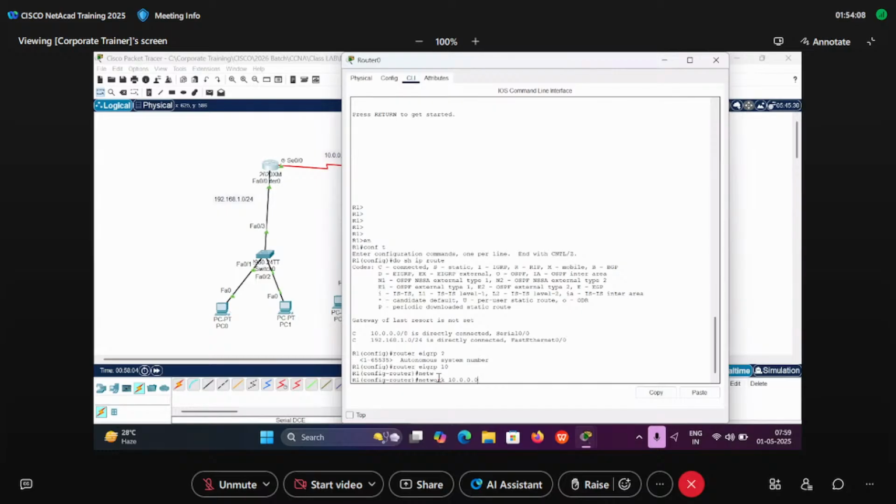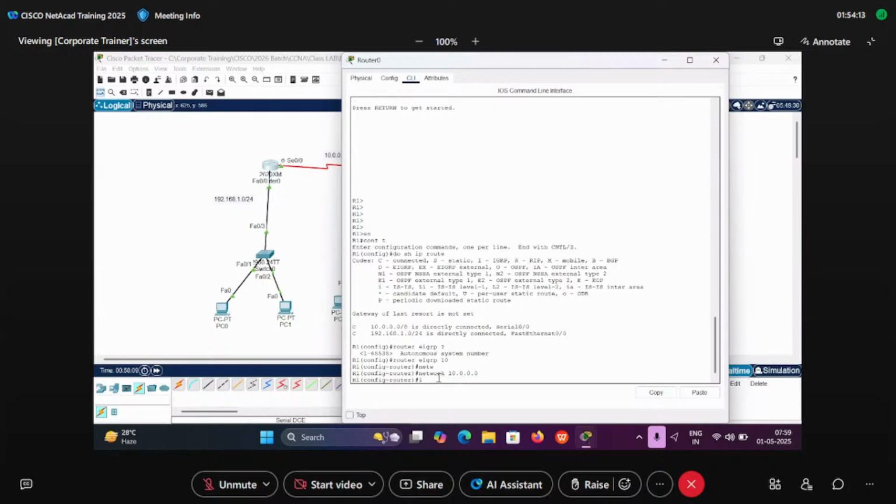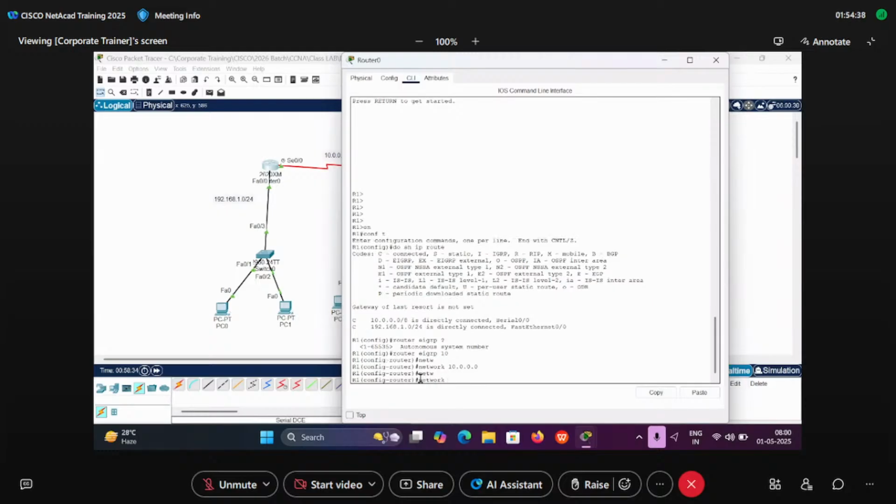Okay. So the next part is our directly connected network, like 192.168.1.0. And here I am going to enter my wildcard mask. Shouldn't the network keyword be before the IP? Yes, I have not written it by mistake. But whenever you write the network details, you have to type the network ID, like 192.168.1.0, followed by the wildcard mask.